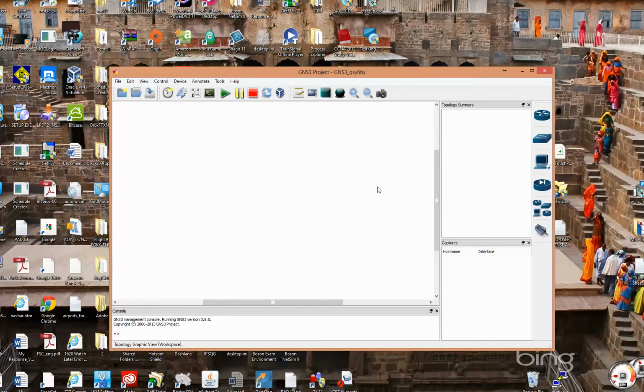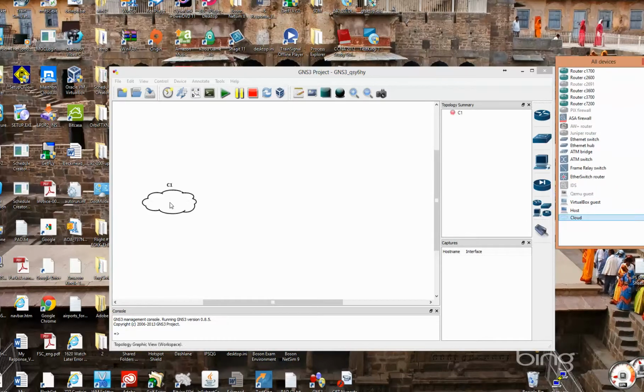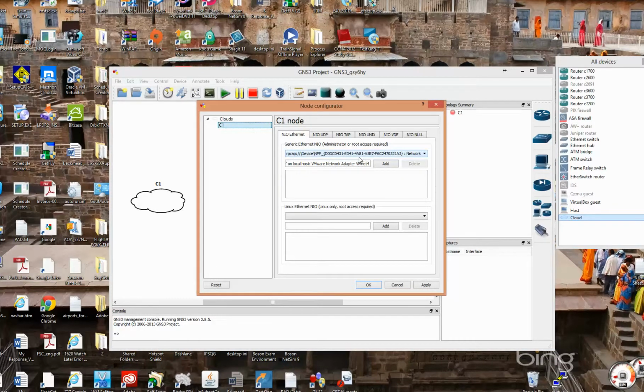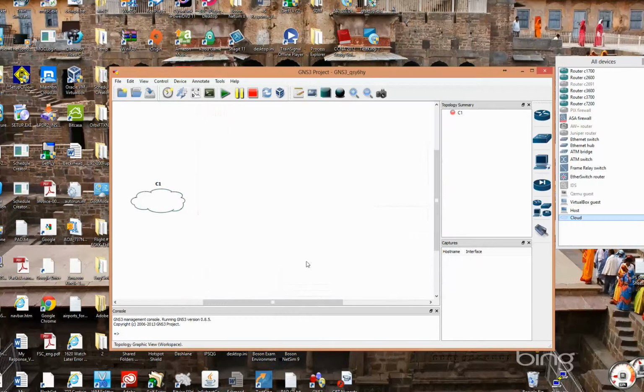And what I'm going to do now, I need a cloud to represent the VM Net3 adapter. So what we do is drag a cloud in here, double click on that, go to node configuration, and under NIO Ethernet adapter, what I need to look for is, there it is, VMware Net adapter, VM Net3. So I select that, make sure that you've got the right adapter, click add, and then click OK. So that now represents that adapter.